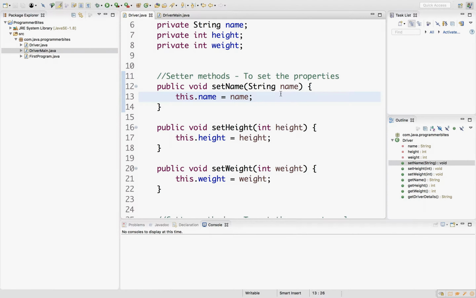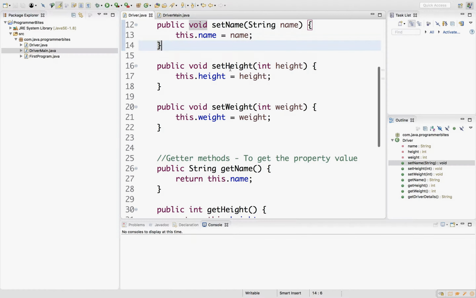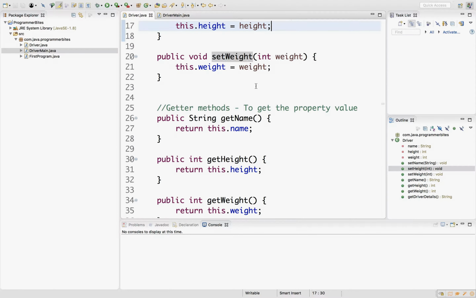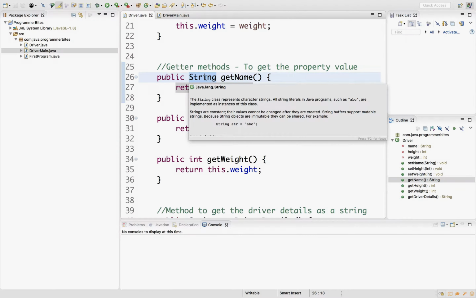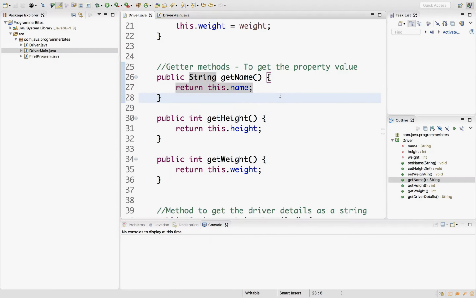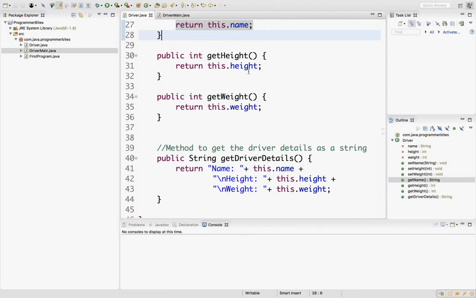This method returns nothing, so we declared the return type as void. Similarly, there are methods to set the other properties like height and weight. The Driver class has getter methods to get the property values. getName is used to get the value of name. This method returns a string value, so we declared the return type as String. Similarly, there are methods to get the other property values like height and weight.